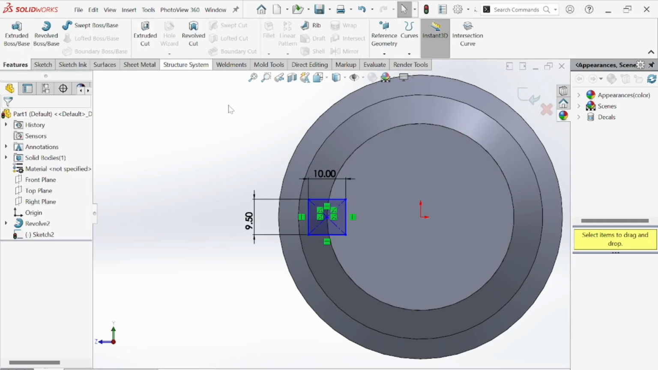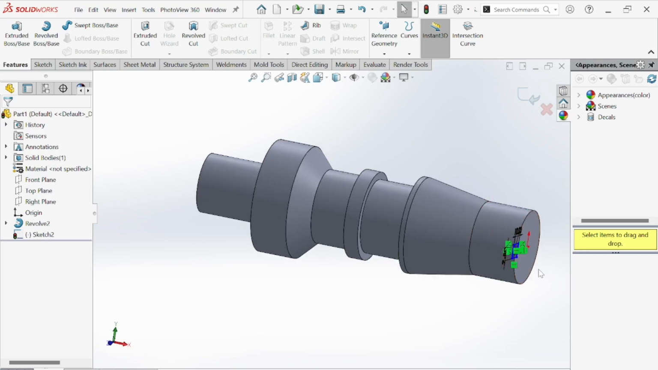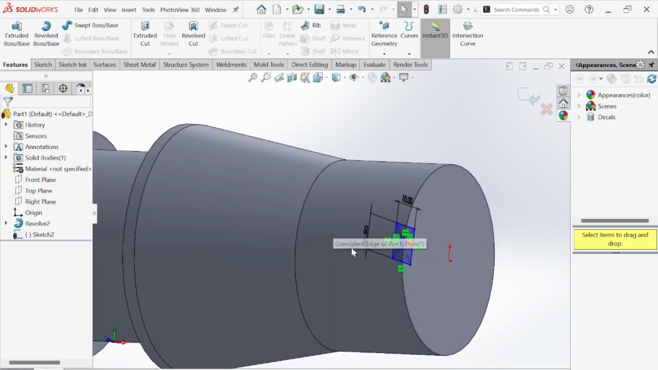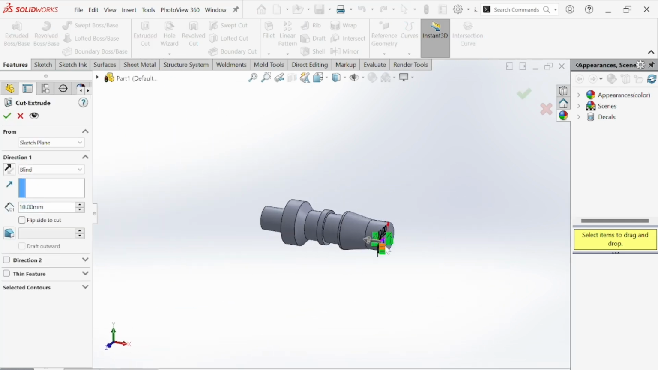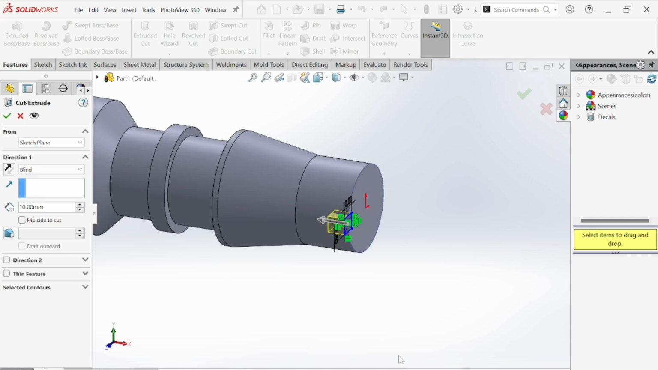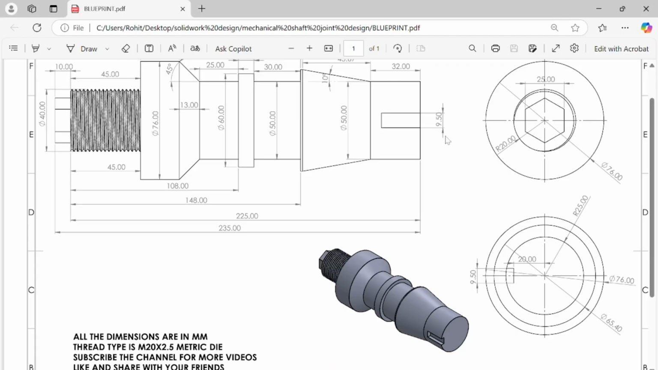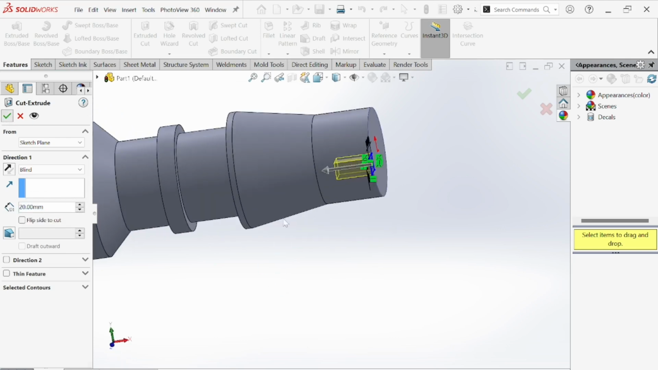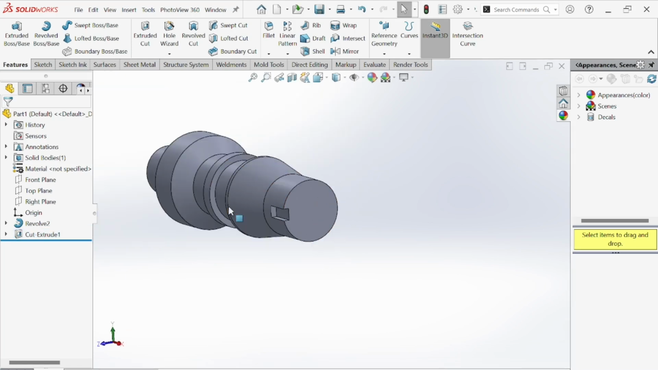Go to feature. This time we need to cut this thing because we need to make a groove here. We need to make a keyhole section. So go to extrude cut. It's already selected blind. We just need to give some dimension. So how much? Here the dimension is not given. So how will we do that? Let's give some dimension ourselves. It's 10, so let's make this one 20. I think 20 is fine. So here you see this thing is done.